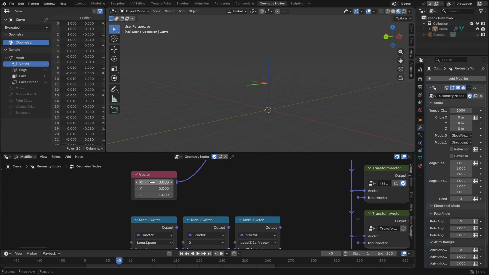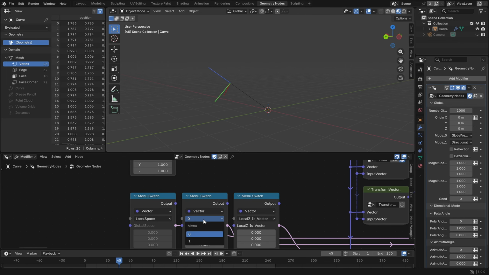Right now the vector is 0, 0, 1. Now the vector is changed to 1, 1, 1. Mode 0 is currently selected, so the rotation-based approach is being used. This is the result. The space is rotated and the vector defines the local z-axis. Now mode 1 is selected and this is the result.